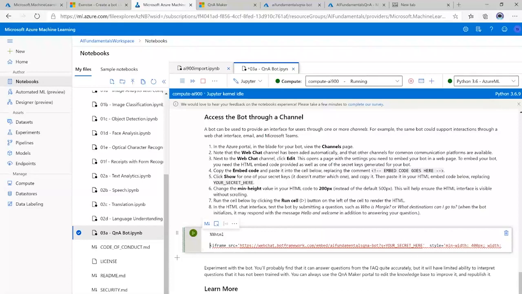So what we're going to do is change the minimum height. Instead of 500, we're going to set it to 200, so it's a little bit smaller. As you can see here, basically what it does is create a frame and then call the bot, but it's missing one piece of authentication. It's missing a secret, and that's why you can see the words "your secret" here, and I'll need to replace those with the actual secret.